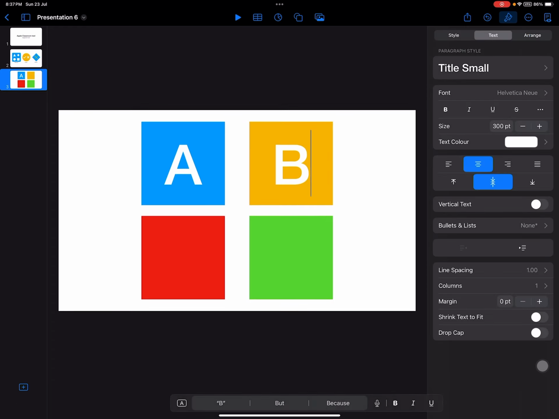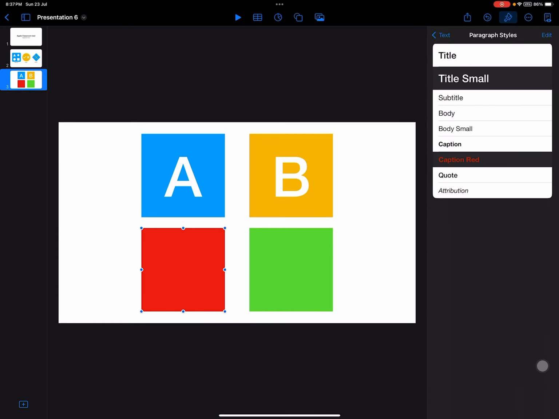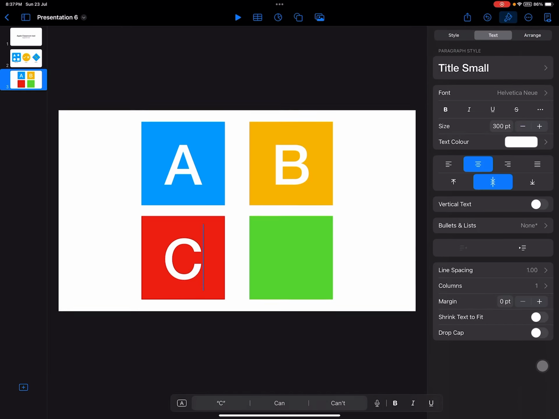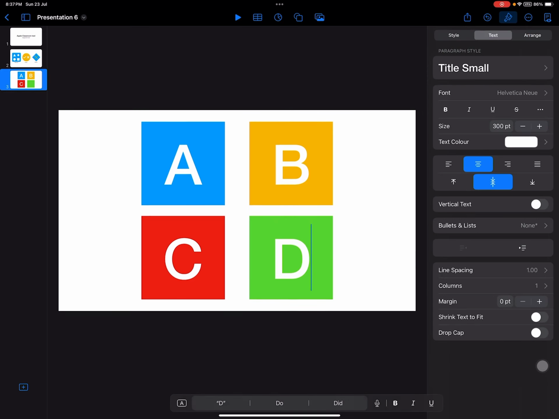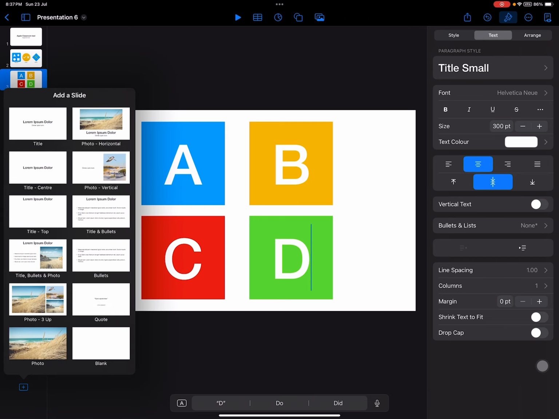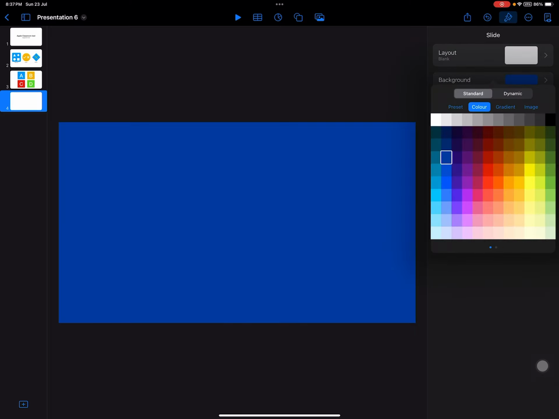So this one will be B. This one we also choose the title small, C. This one, title here, D. Okay, so we got A, B, C, D. So after that, we need to create a blank one. So maybe this one, because we got the blue color, then we just try to choose the blue color accordingly.